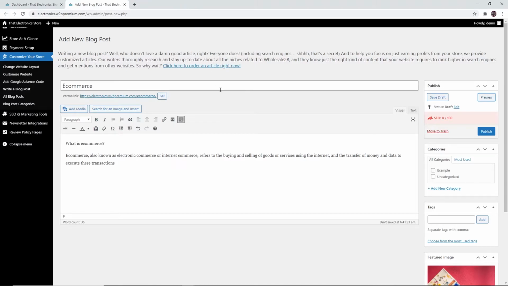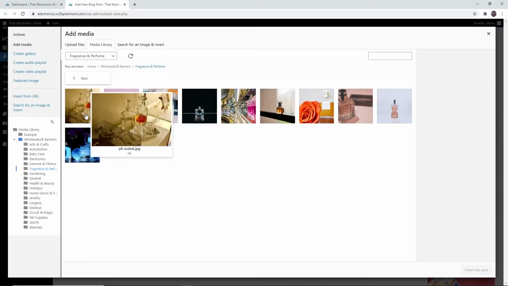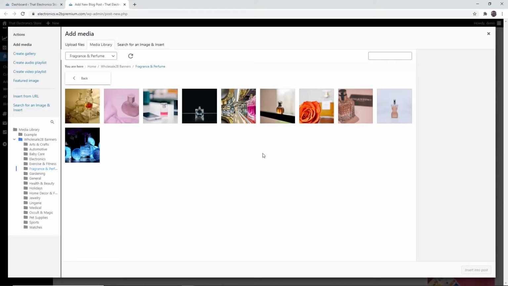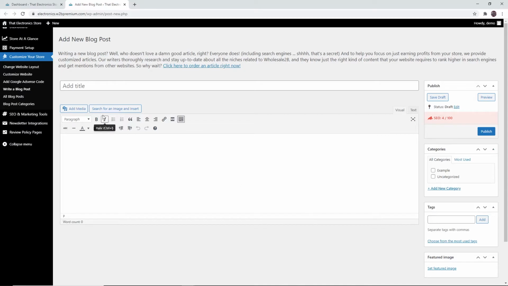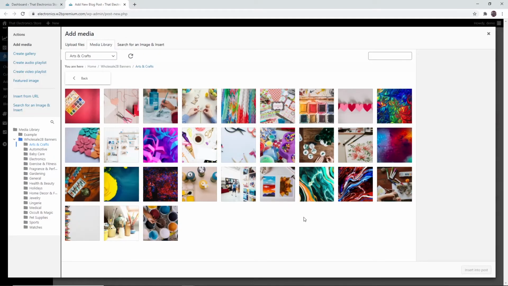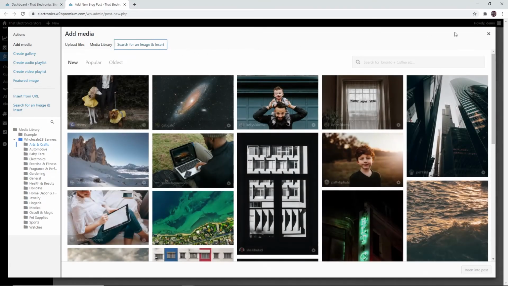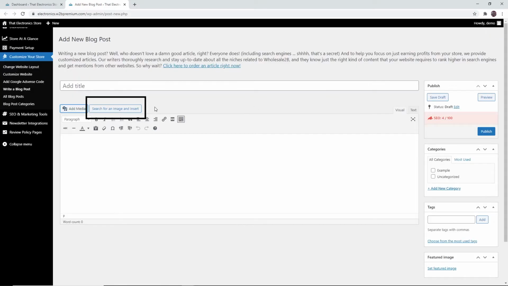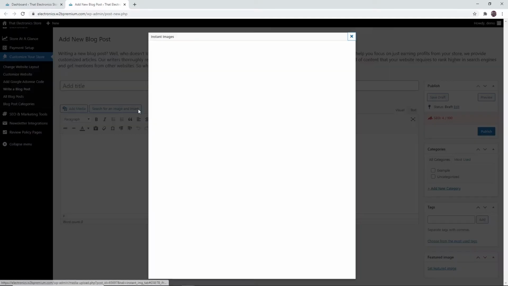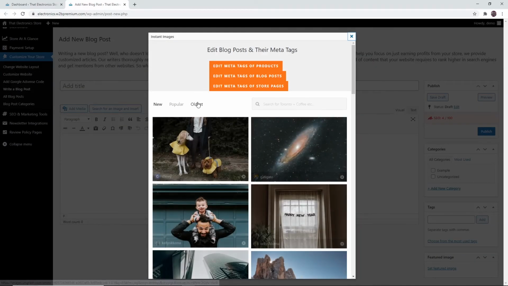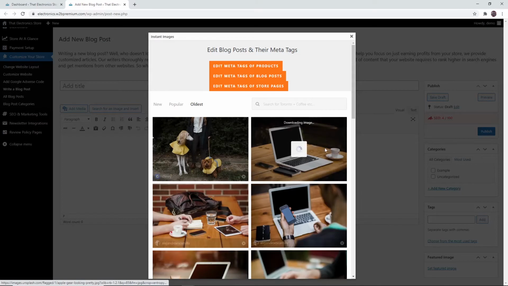If you want to add an image to the blog content, then add the image from here. In Add Media, it has the same features as before. But in this one, you can add a gallery and playlists. In this case, I will be selecting an image from Search an Image and Insert. You can access this either here or using this button here. Let's say I want to use this image.